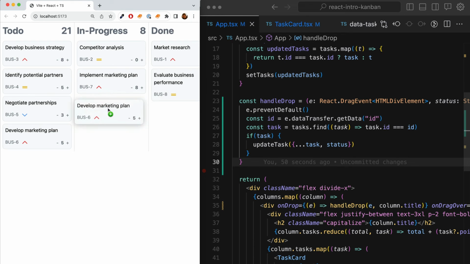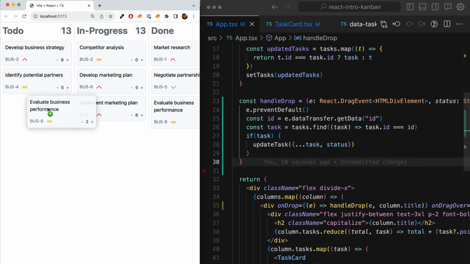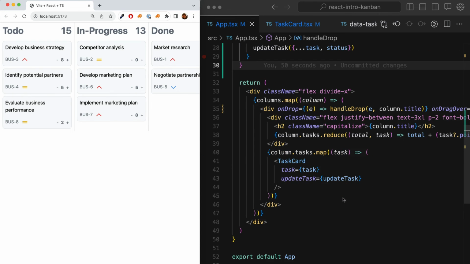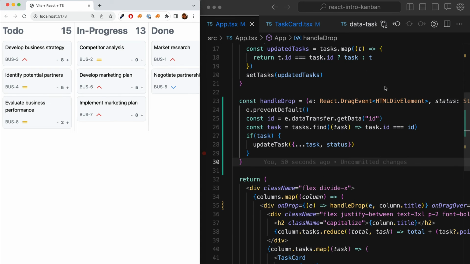So our drag and drop is working, and this is great, but we don't have the hover effect. And that is because we're going to need to add some other events beyond just the onDrop and onDragStart. But before we get to that, let's go ahead and save our progress.